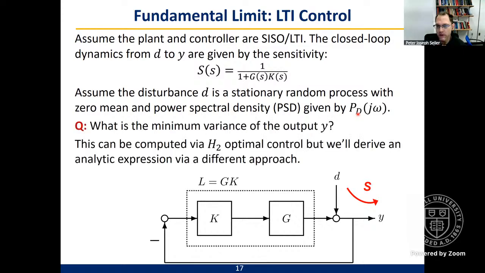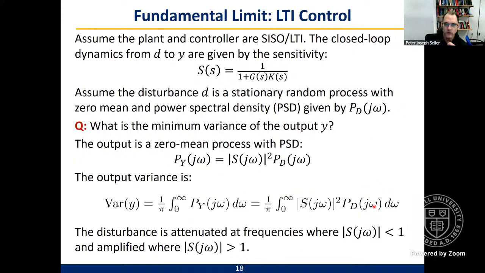And the question is, what's the minimum variance of the output that we can get just by using linear time invariant control? This can actually be formulated as an H2 optimal control problem. So if you told me the plant and you told me the power spectrum of D, I could then formulate what's the exact optimal controller K to do this kind of minimum variance problem. I'm not going to formulate this as an H2 optimal control problem. I'm going to derive an analytic expression. So the benefit is you'll be able to see what's the trade-off here and what are we limited by in terms of the performance. So here's the basic sketch of the idea.